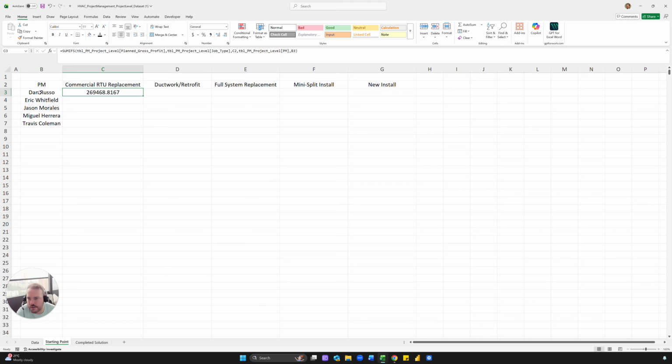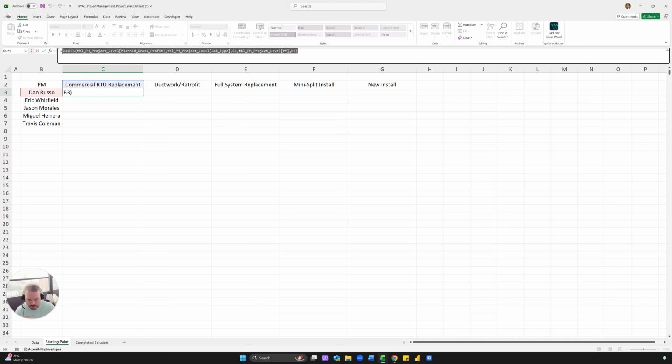Essentially this is the expected gross profit for commercial for Dan in the data set. This isn't by month, so this is in the data set. And now we need to divide this by planned gross revenue. All we have to do is copy this, Control C, and then divide by the same thing, but just change planned gross profit to planned revenue.